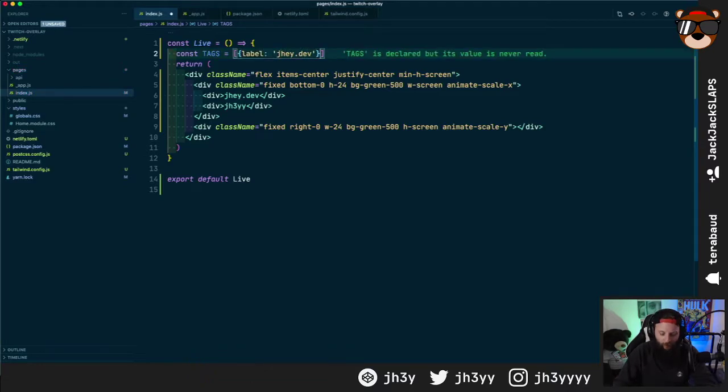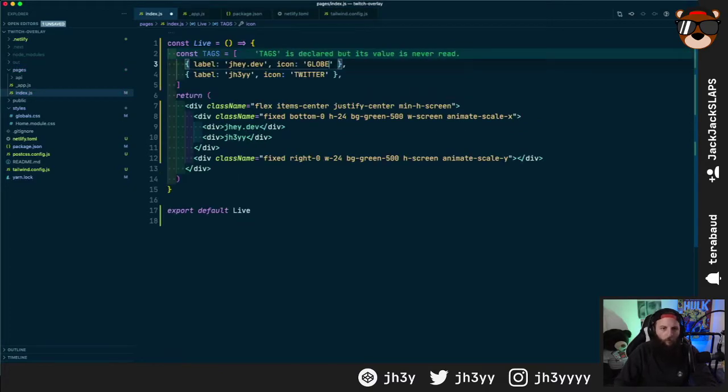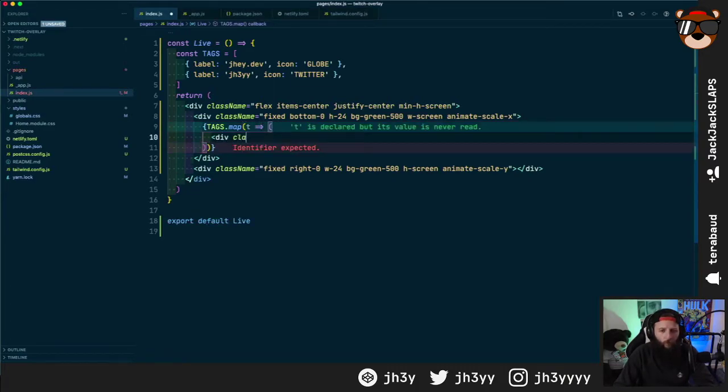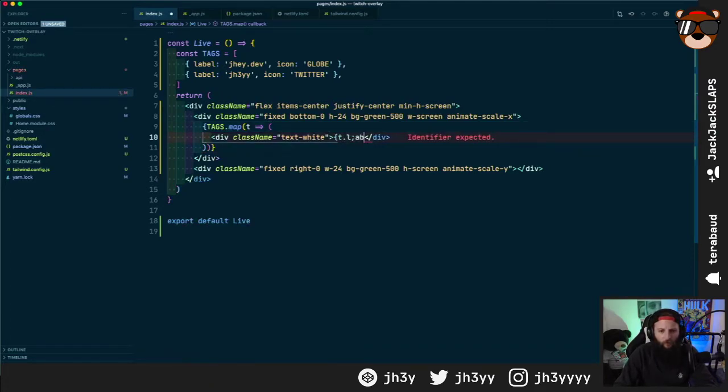My idea would be to have these as objects, and then that could be icon Twitter, that could be icon globe, and then I'll just do tags.map. T, render div class name text white, T dot label, that should be golden.